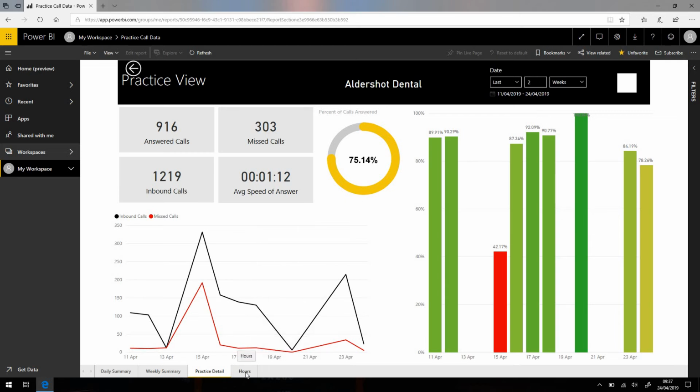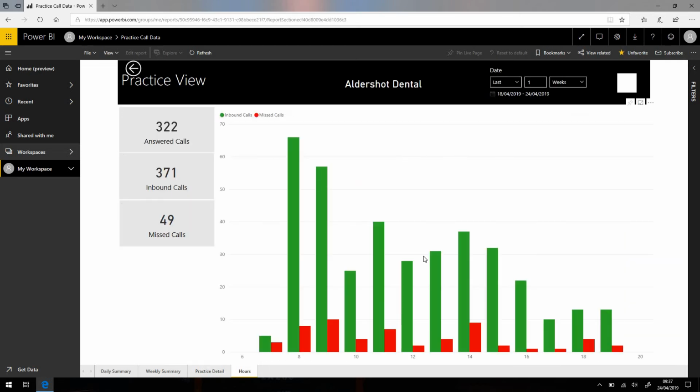We also have an Hours tab. And what this will show you is, so you need to reference the time splice at the top. So in the last 1 week, how many calls you've had inbound between the hour of 8 AM for that whole hour. It will show you the green bar being the number of inbound calls, and therefore the number of missed calls you had within that time period.